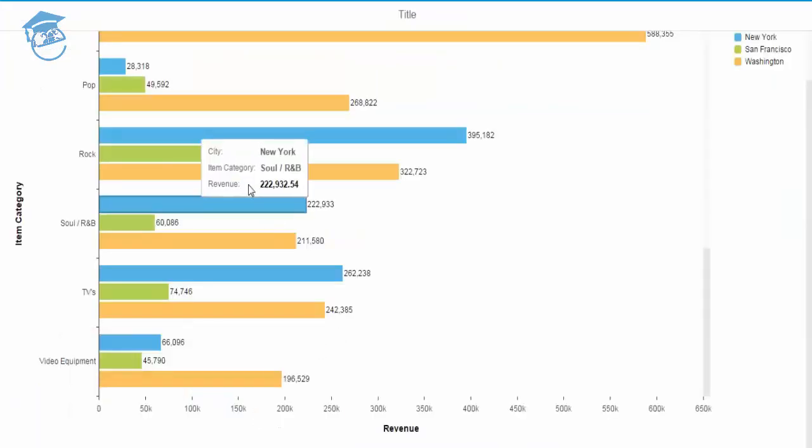See, 49,592. That is nothing but the US representation. So how are we going to format it? That also we're going to see now.